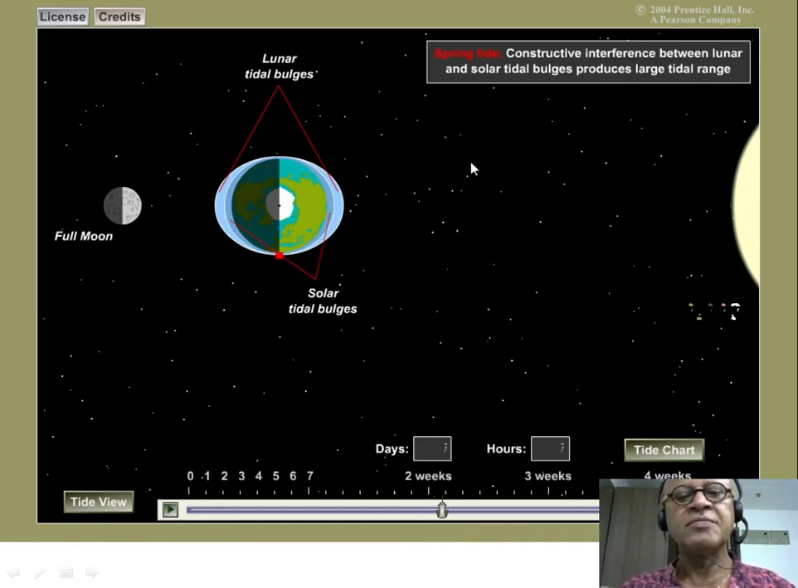The moon is on the other side, reflecting the sun's light. So we can see what we call the full moon. So now you have constructive interference between the lunar and solar bulges, as we saw before. So you have the two bulges, the lunar and the solar bulges on either side, interfering with each other constructively, which means what? We are going to get spring tide. Up here we got the neap tides, as we will see again.